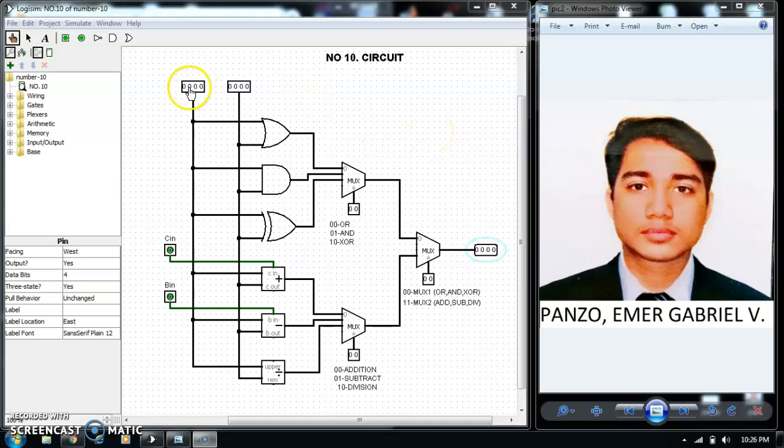So here, this is the input, these two, and this will be the output. For the OR, AND, and XOR gates, they can be simulated here. You can choose 00 for OR, 01 for AND, and 10 for XOR.